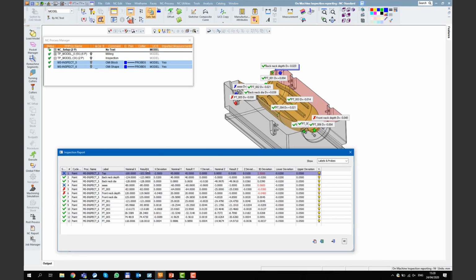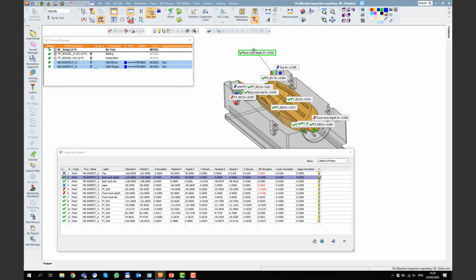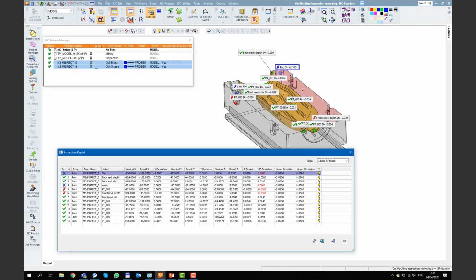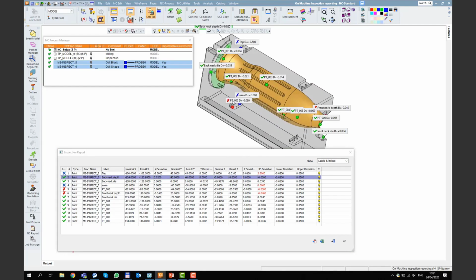Okay, now if I select either of the points, you will automatically see that the corresponding point is highlighted on the graphics, with the green rectangle around it. Here I also see that the measured face is also highlighted. Since the first point is out of tolerance, then it highlights in red. If I select a point which is okay, then the face is highlighted in green, as you see here.